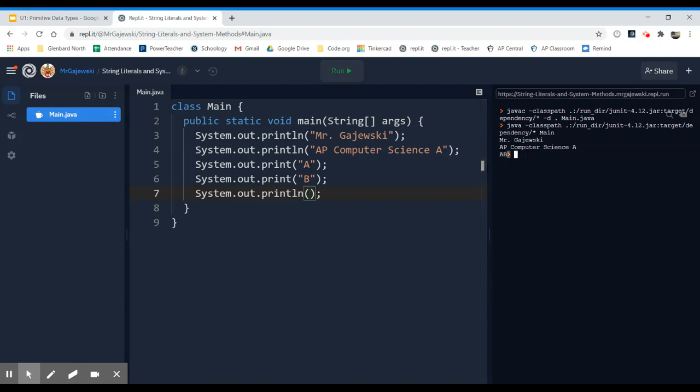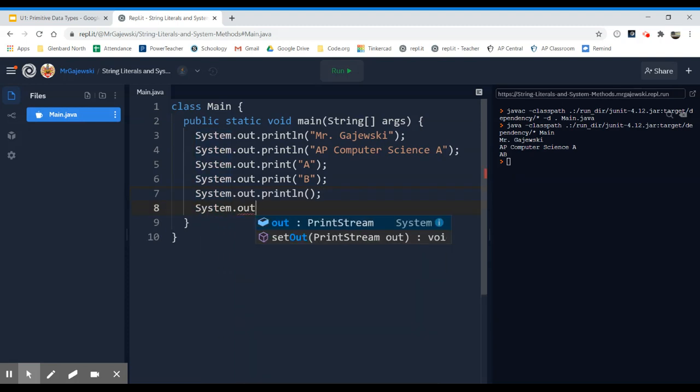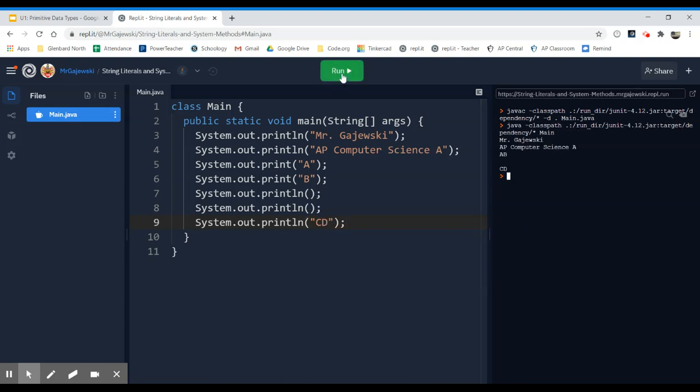So right now we see that red arrow, it's on the line with the AB. If we hit run, it got moved down a line. So we can do that to space out information that we are printing out whenever we want. So System.out.println, we could do another one, and now it will leave a blank space. And now we could do System.out.println CD. And so now we have a blank space between the AB and the CD.